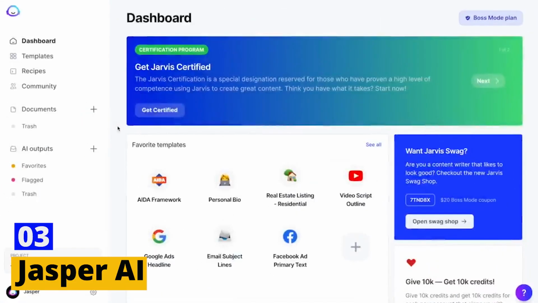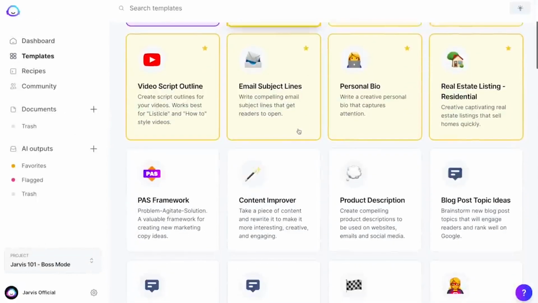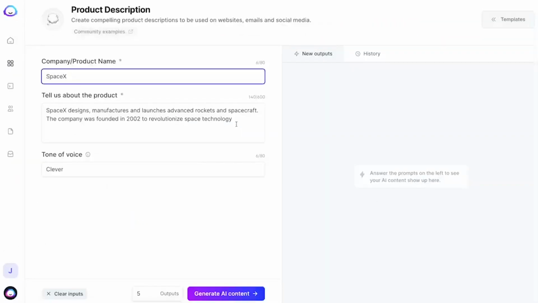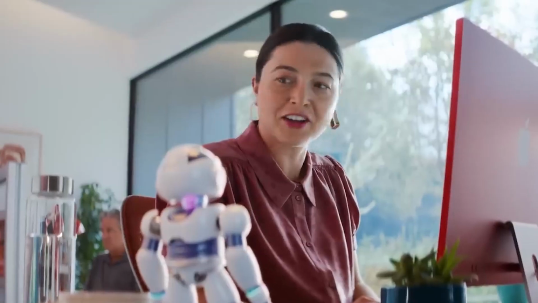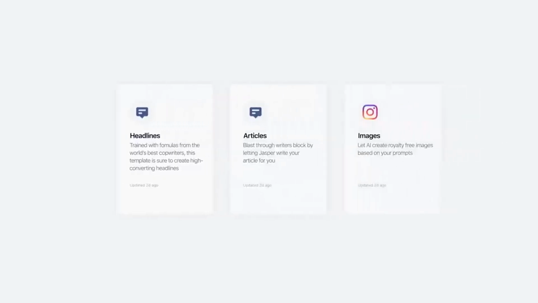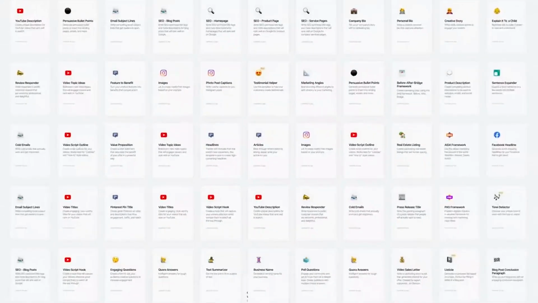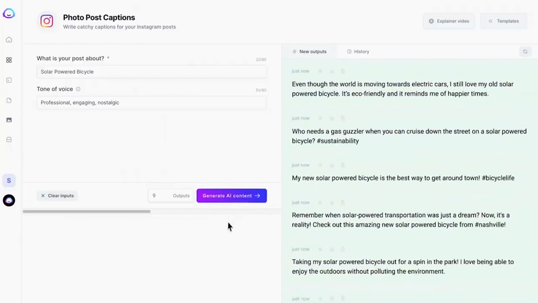Number 3. Jasper AI. Jasper AI has quickly become a favorite among content creators for its efficiency and versatility in writing assistance. This tool uses advanced AI to help you write more creatively and effectively. Whether you're crafting blog posts, social media updates, or even books, Jasper AI can provide real-time suggestions and help overcome writer's block. It's like having a collaborative partner who's always ready with fresh ideas and perspectives.